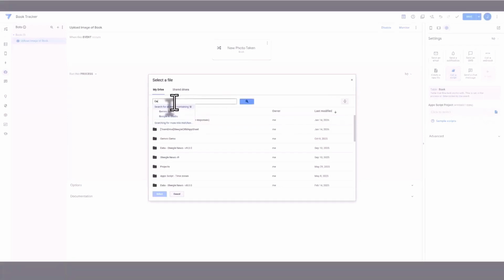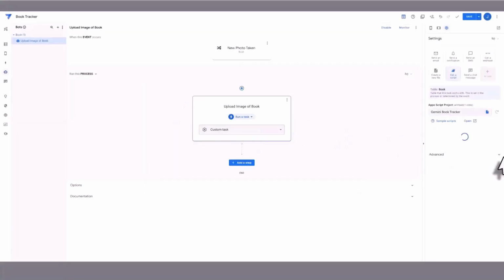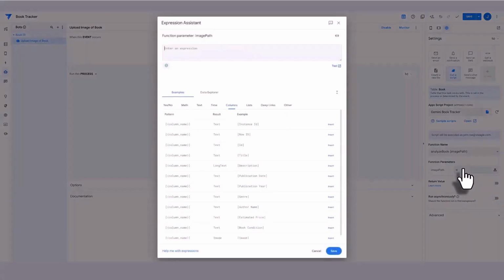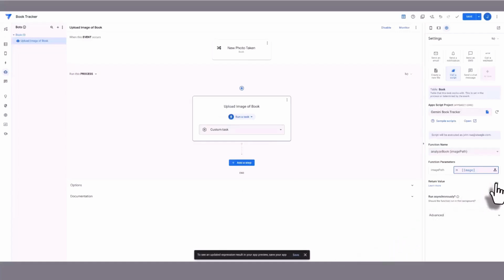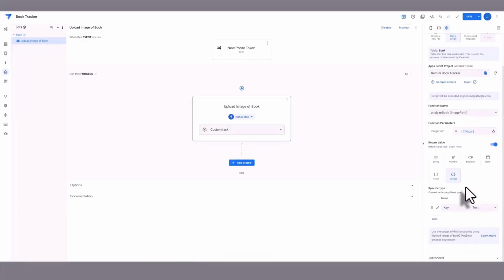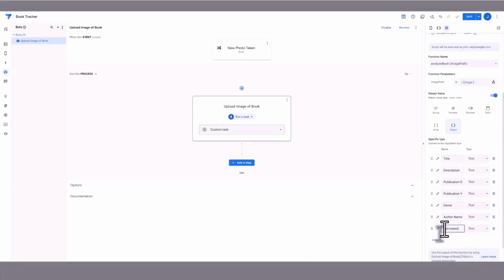Select the Gemini Book Tracker project from your drive and choose the function name Analyze Book. This will reveal the function parameter for the image path. We'll map this to our image column and click Save. After that, enable return value so we can save the information back into AppSheet. We'll select Object because the script returns a group of related book details. Under specific types, we'll map the output to the columns of our book table and set the correct data types.